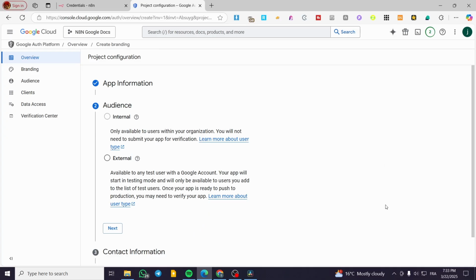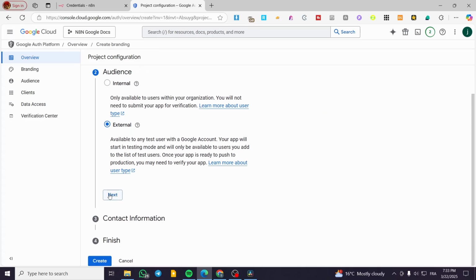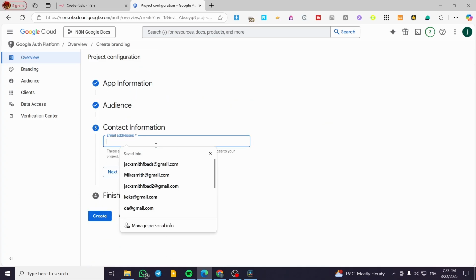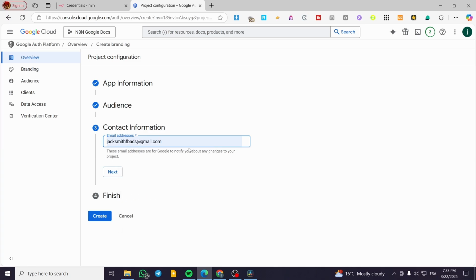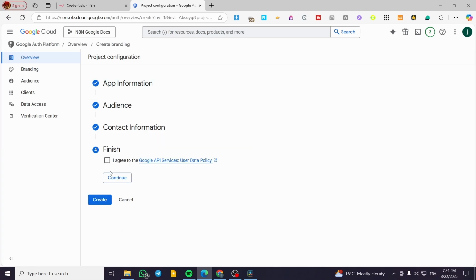So we are going to click on next. For the audience, we only have one choice, which is external. The internal is not going to be applicable. So we're going to click on next. The information email is going to be needed here, so we are going to use the same one that we have created for the contact. Then we click on next. We are going to tick the agree to the API services data policy, click on continue, and then click on create.